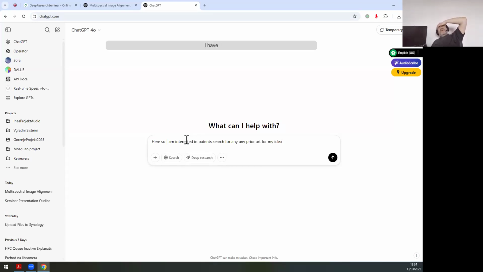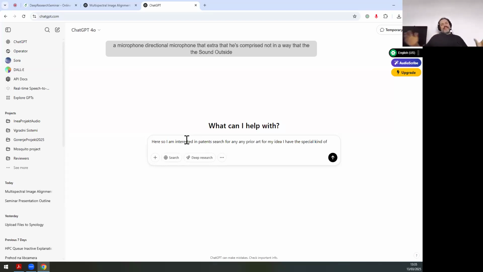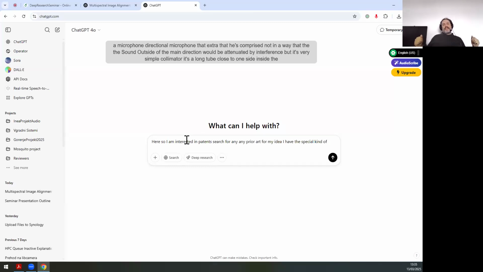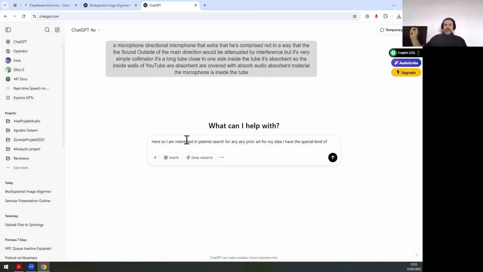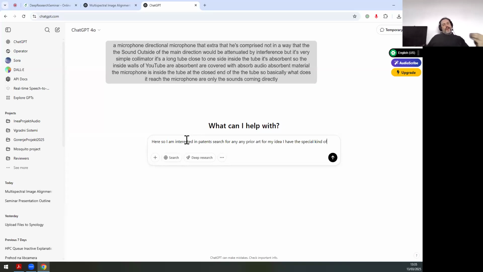I have a special kind of directional microphone that is built not in a way that the sound outside of the main direction will be attenuated by interference, but it's a very simple collimator. It's a long tube closed at one side. Inside the tube, the walls are covered with audio absorbent material. The microphone is inside the tube at the closed end. So basically what reaches the microphone are only the sounds coming directly in front of the tube, and all other sounds coming from top and left or off-center directions are attenuated a lot.